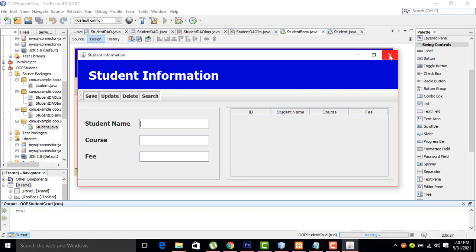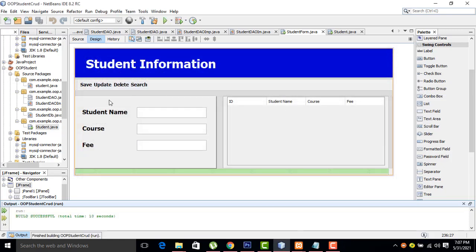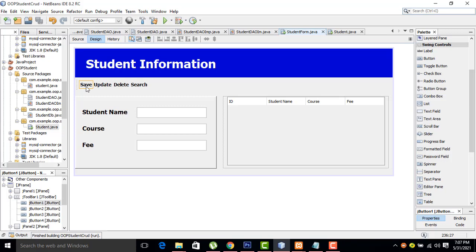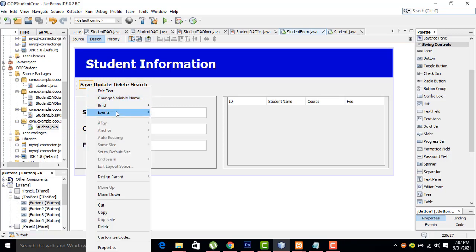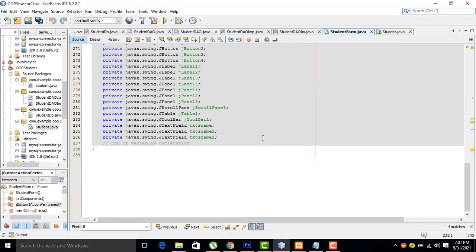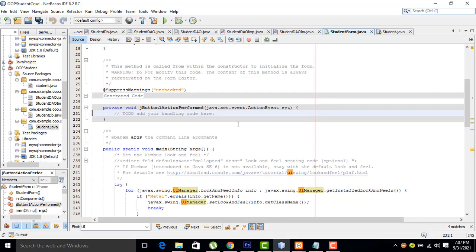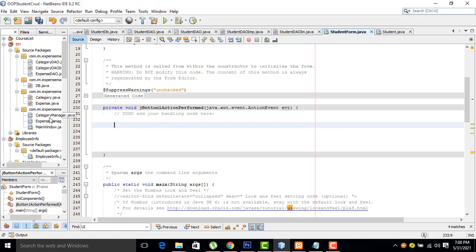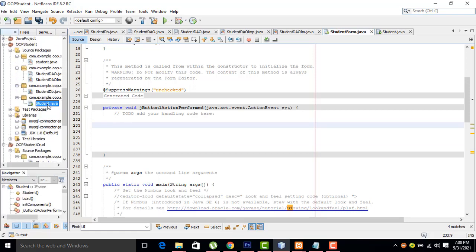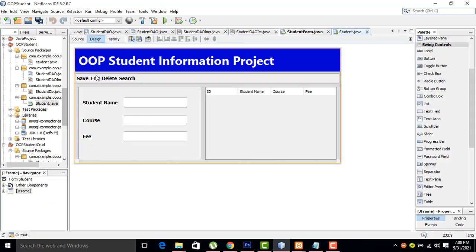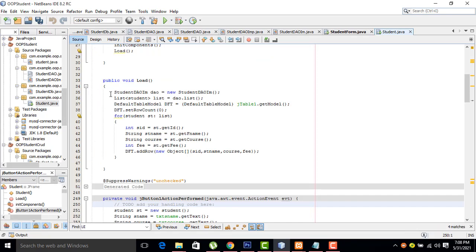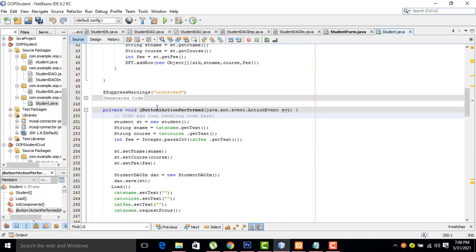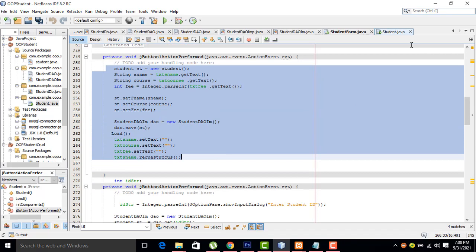Now I'm going to write the code for the save button. For the save button, right click, event, action performed. Here I'm going to paste the same code. Just copy, and I will explain it.